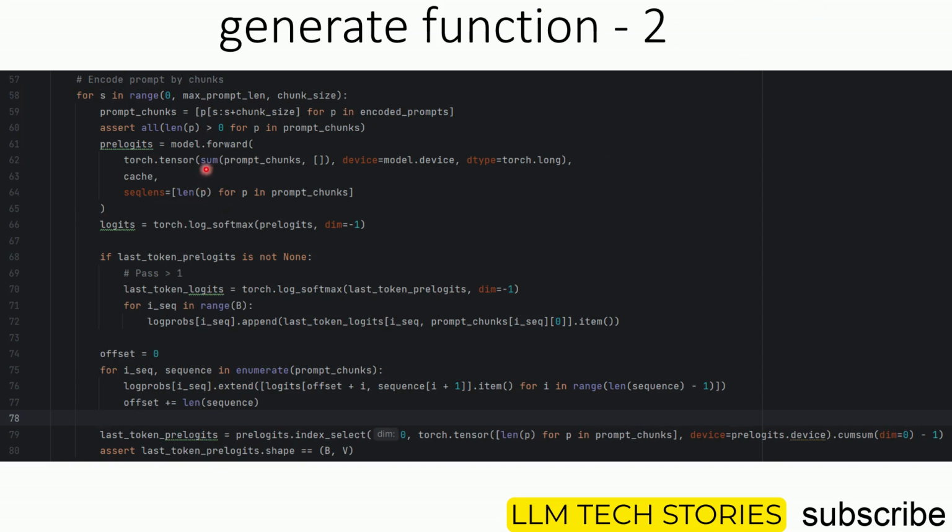So in this code, if you see this line, the softmax, it computes the logarithm of softmax values of pre-logits along the last dimension. What softmax does is that it normalizes the pre-logits into a probability distribution, and the logarithm on top of that makes these values more numerically stable. So in the sense that during propagation, it is more stable in the training phase.